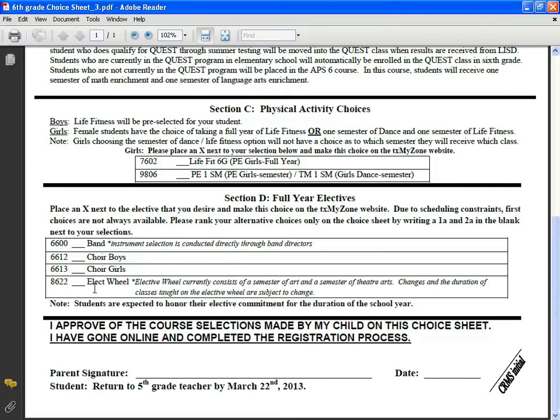We then ask students, just in case there's a scheduling conflict or just in case something happens, typically that's never a problem in the 6th grade, but just in case, we ask them to put a 1A next to their first alternative and a 2A next to their second alternative. For instance, if I want to be a band student, I'm going to place an X next to band. I'm going to put a 1A next to boys choir because I'm the next American Idol, and I'm going to put a 2A next to the elective wheel. What that means is band is my first choice, boys choir is my first alternative, and the elective wheel is my second alternative.